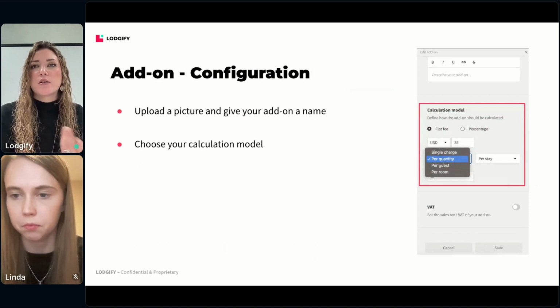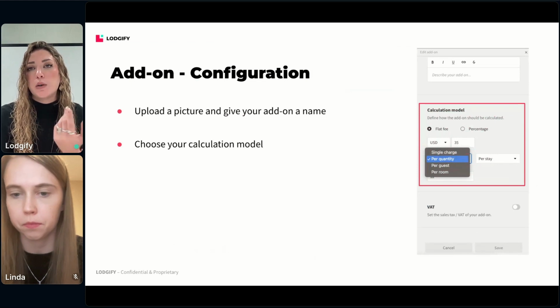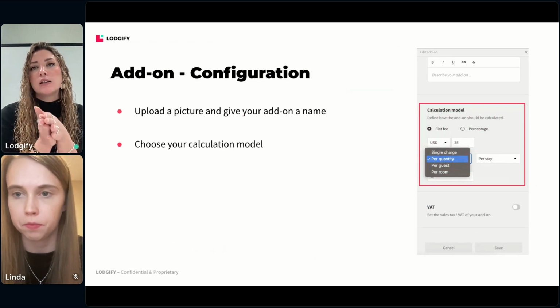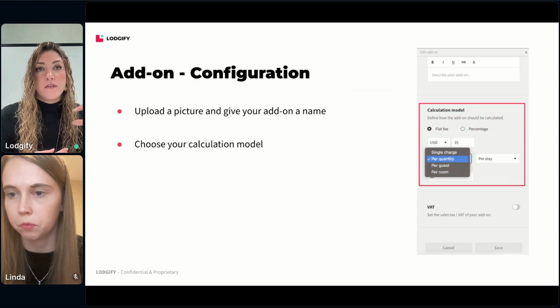Per room refers to a legacy feature that we deprecated a few years ago called room types. So there are a few customers that are still using it, but that feature is no longer available. The last option is per quantity per stay.